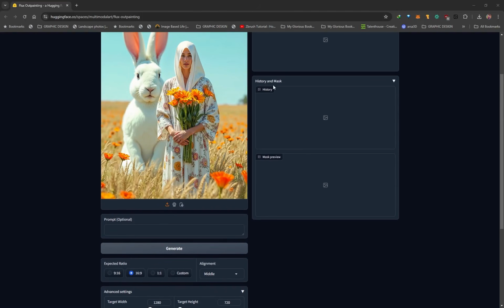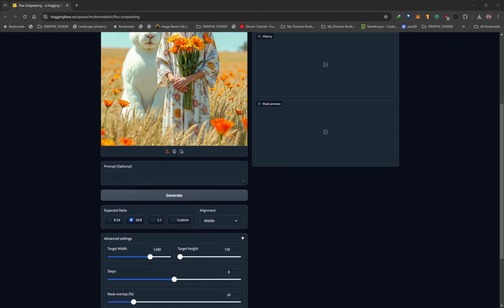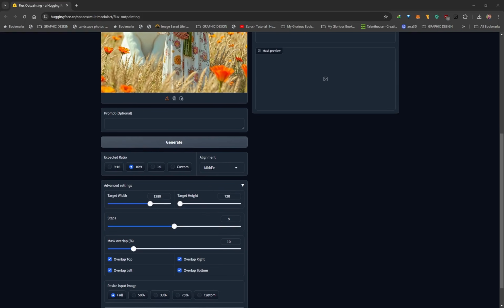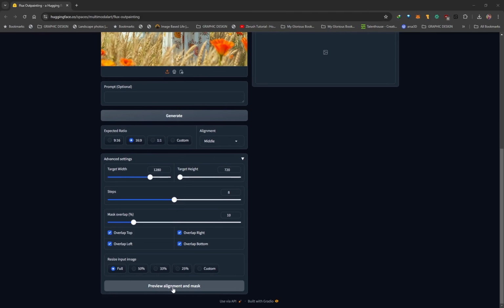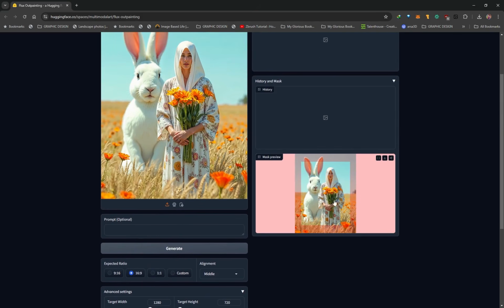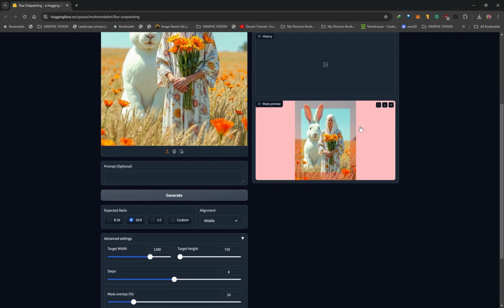The reason why I told you to click on the drop down arrow by history and mask is because I want to show you what this alignment is doing. By default right now on 16:9 it's on middle, and I'm going to click on preview alignment and mask. Now you can see it generates an image over here. You'll see that there's a masked border around the image, which I will also be explaining. But the most important thing over here is alignment. You can see that this image is aligned in the middle, which means that the AI is going to outpaint from the mask and into this pink region over here that you see.